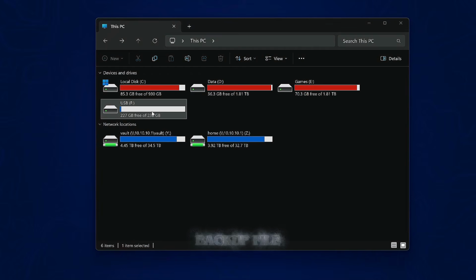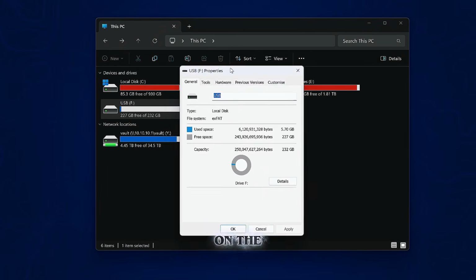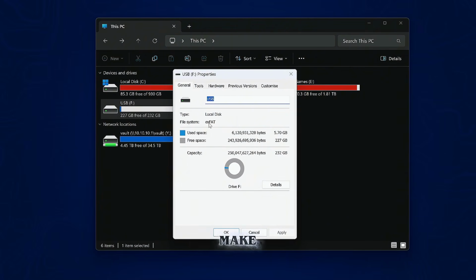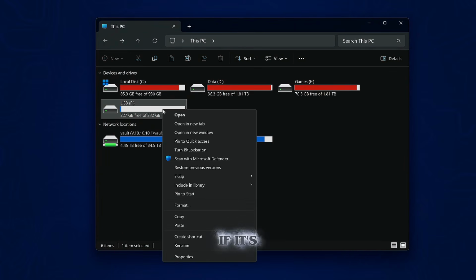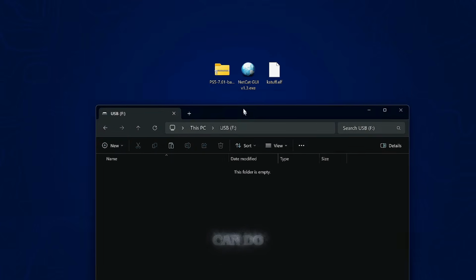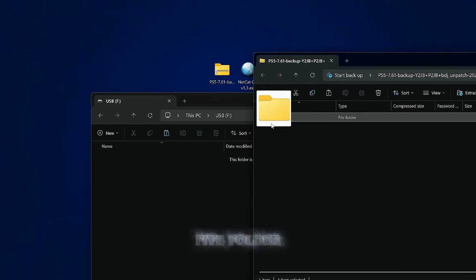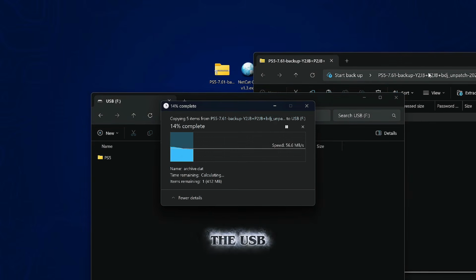Now we need to copy that backup file onto the root of an exFAT formatted USB drive. If you right-click on the drive and go to Properties, you want to make sure the file system is exFAT. If it's anything else, you can back up the data on the USB and then reformat it in exFAT format. And then what we can do is simply open up the backup zip file and extract the PS5 folder onto the root of the USB drive. Do not put it inside any folders, just extract it straight into the root of the drive.